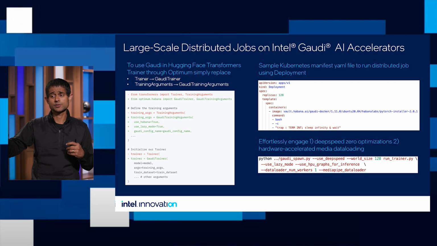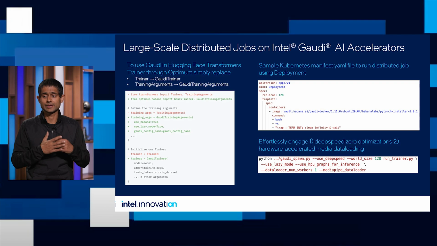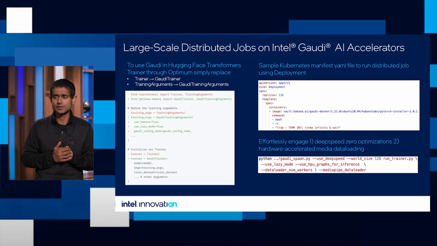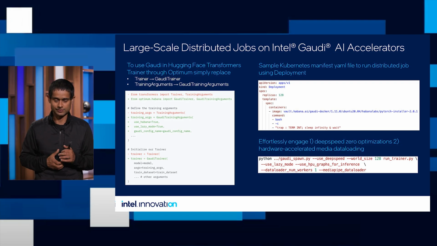And then I also show an example of a sample Kubernetes manifest file to run distributed jobs. And Intel and Hugging Face have created these scripts, for example, the Gaudi spawn.py script shown here, which can easily help deploy this training workload over multiple Gaudi accelerator cards or servers. And there are command line arguments to engage, for example, the media pipe data loader, which will engage hardware-accelerated data loading on Gaudi AI accelerators.